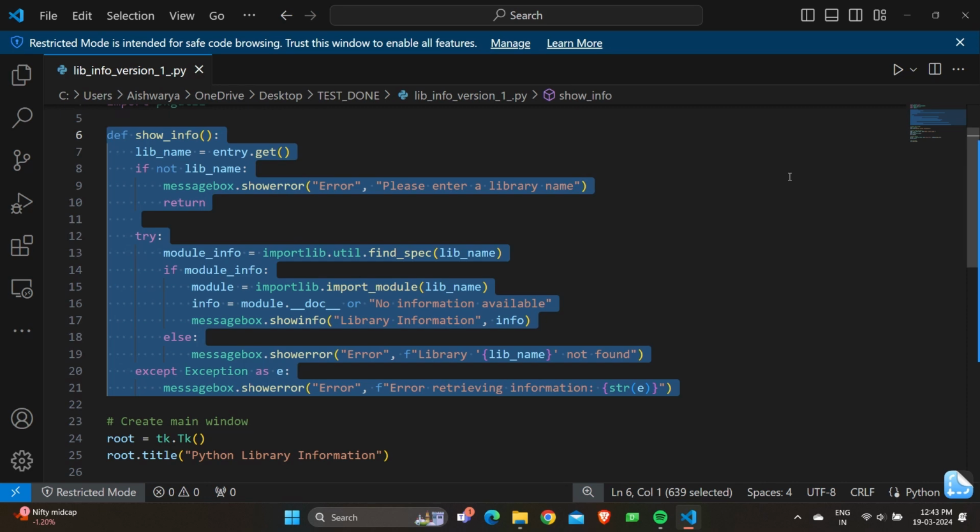It retrieves the library name entered by the user from the entry widget, and we have an if not condition: if not library_name, messagebox.showerror, "Please enter the library name." It checks if the user has entered a library name. If not, it displays an error message using messagebox.showerror.